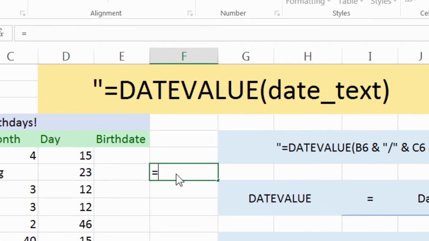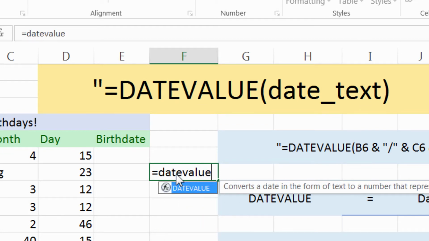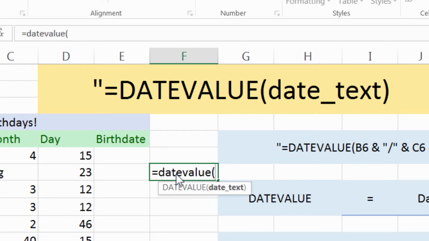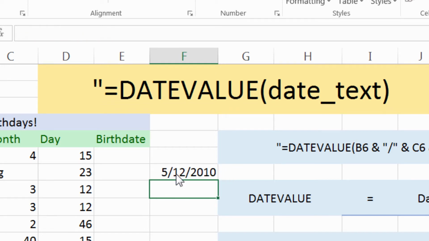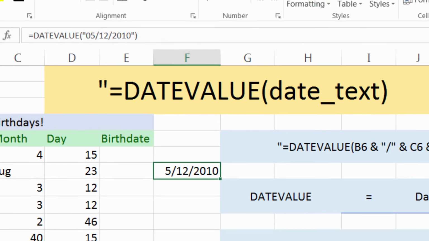First thing we're going to want to do is just try it out. Go to a blank cell, equals DATEVALUE, left parenthesis, quote, and we're going to put in a date. It's 05/12/2010. End quote, right parenthesis, and it picks it up as a date. And it actually formatted it as a date.